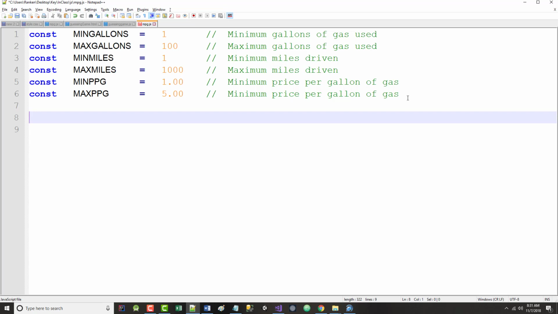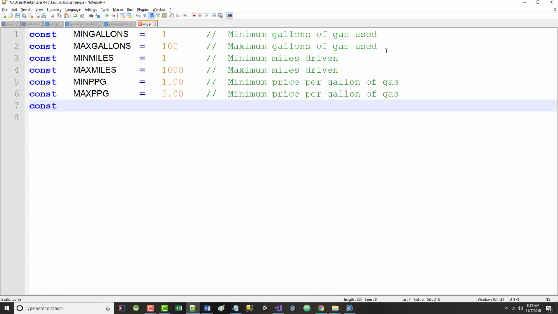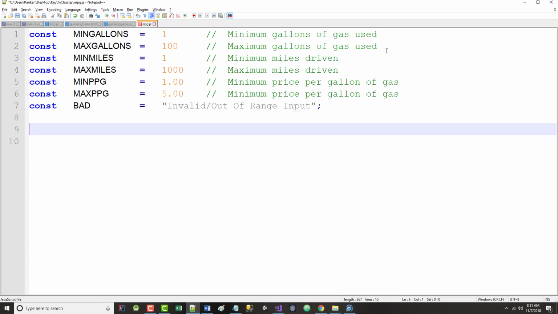All right? So that's the first thing. Now, not that you had to do this, but I'm going to add one more constant in here. And I just called it bad. Why? Because I did. And I put in here invalid, out of range input. Why? Because there's several occasions in the program where I put that. So rather than having to type it in every time, I just made a constant. Again, did I have to do it like that?